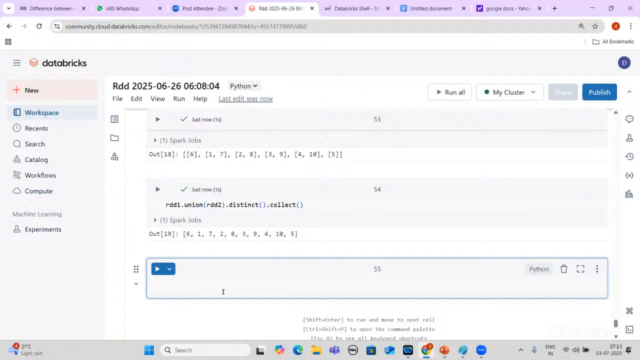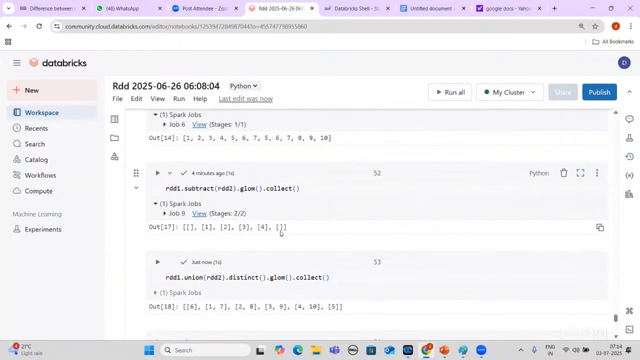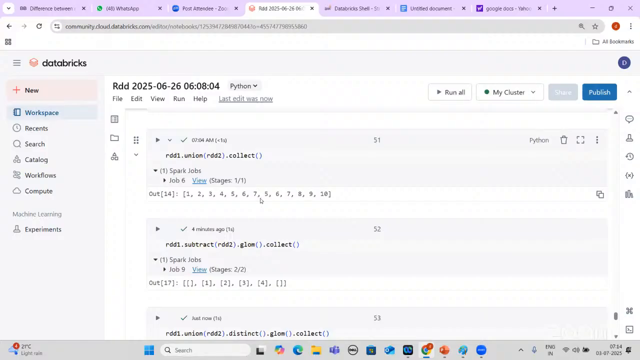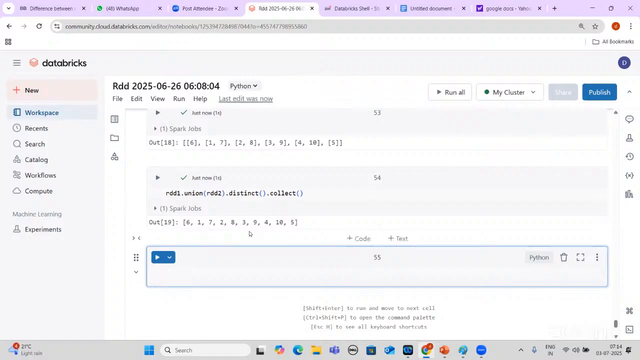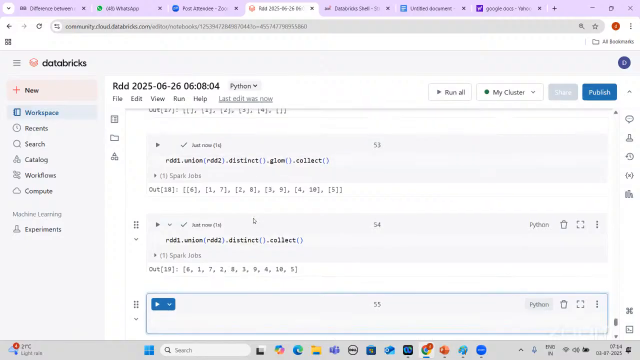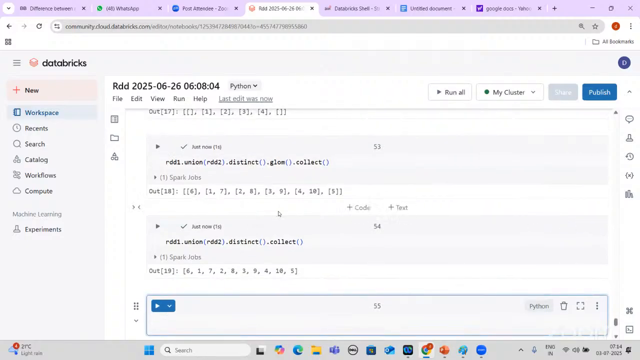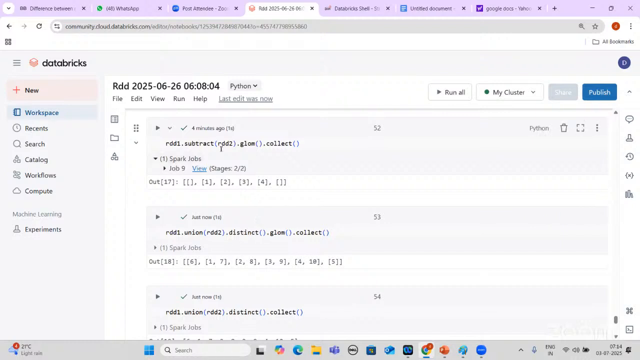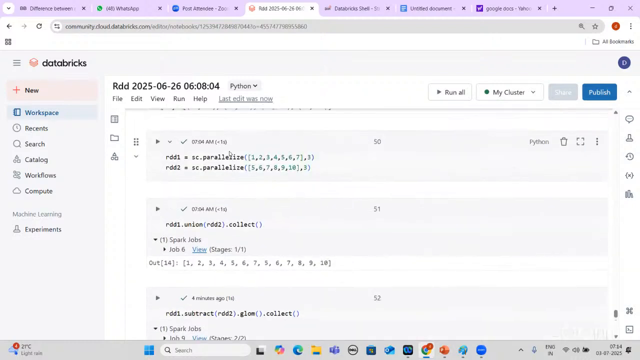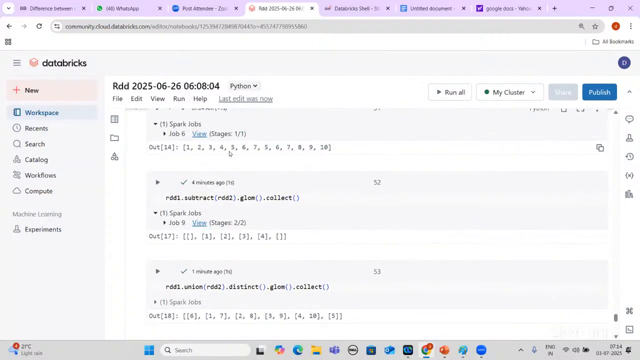So you are getting distinct 1, 2, 3, 4, 5, 6, 7, 8, 9, 10. But union is having 5, 6, 7, 5, 6, 7, which is duplicate. This duplicate is removed here and you got only unique values. These are given into all 6 partitions, because we are having the data in all 6 partitions. When you are doing subtract or intersection, you are not having that.